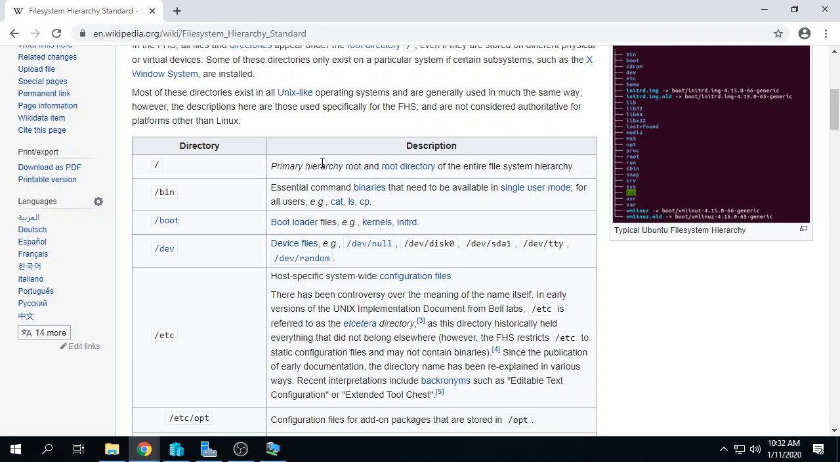Remember how I told you I can have a program in multiple locations? I might have it in bin, I might have it in sbin. When I type the which command, it's going to tell me which one I'll execute. And let me show you why.